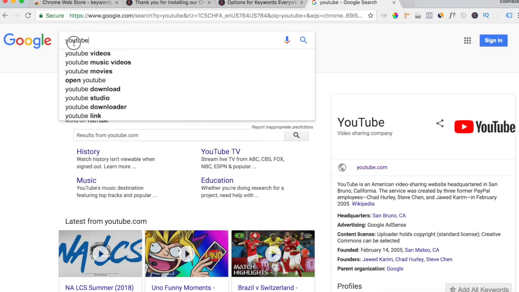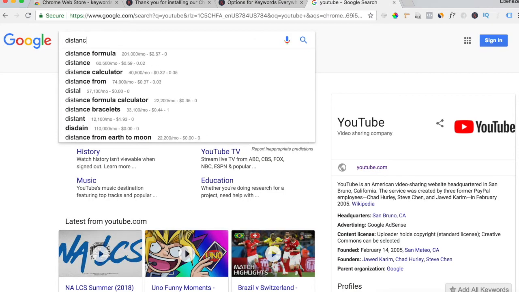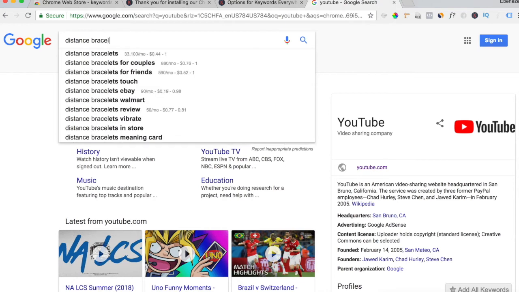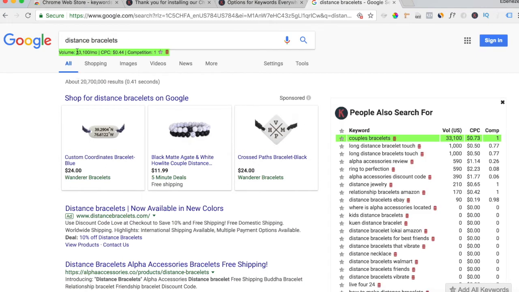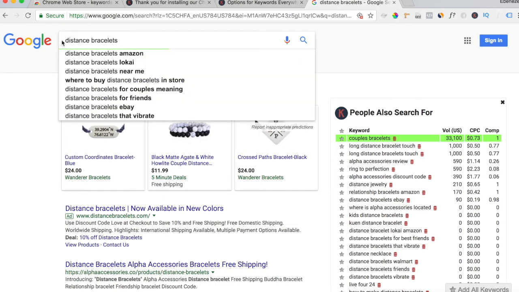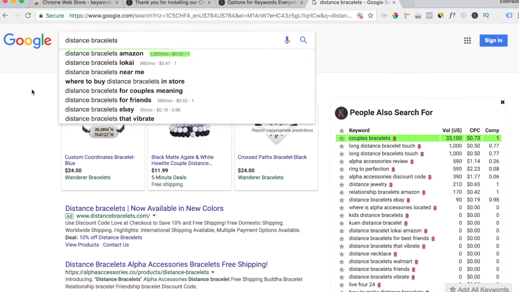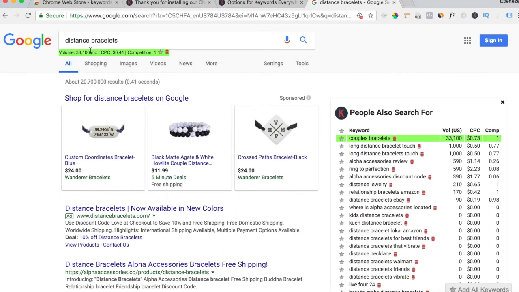And in my previous video, we did distance bracelets. So distance bracelets, boom. And as you can see, since the monthly search volume is above 1,000, it highlighted it. And here's a very cool feature, right? So distance bracelets is the broadest keyword, right? And that has 33,000 monthly searches.